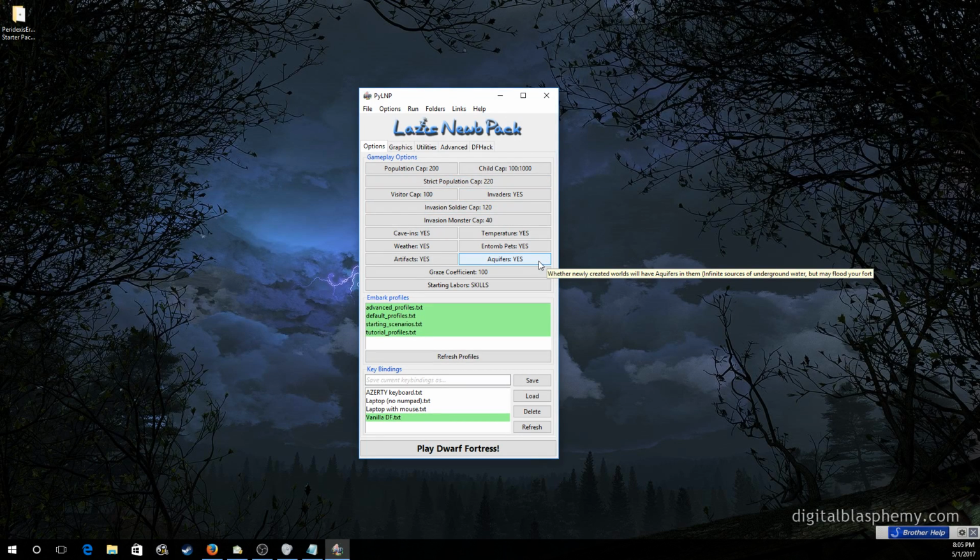Aquifers is actually one that I would turn off for new players. One of the difficulties with aquifers is there is water pressure that you have to deal with, and if you don't deal with an aquifer properly, if you run into it, it could really mess up your fort and basically end your game instantly. So they are underground sources of water that take up nearly an entire level. And if you dig into them, they have pressure, so you have to have some way to alleviate that pressure, let the water out if you do dig into those.